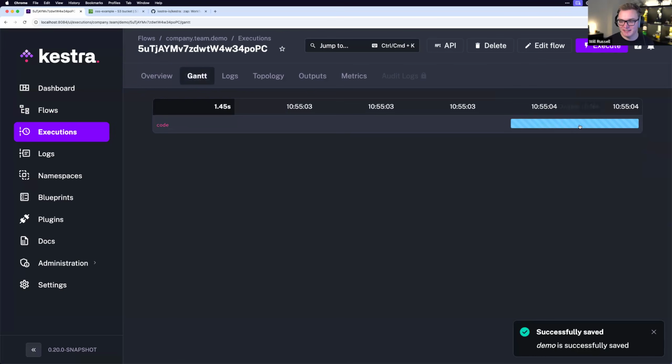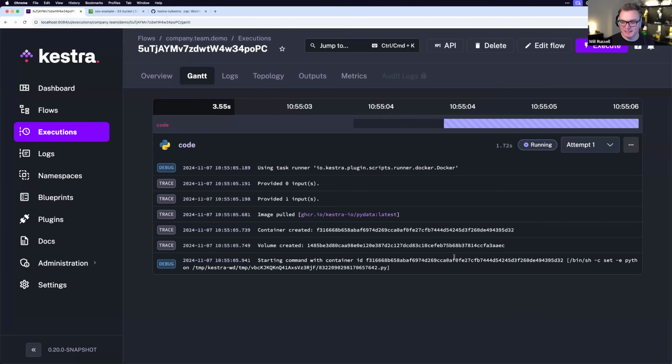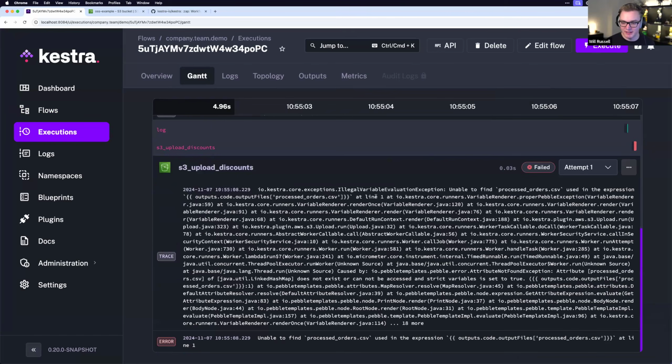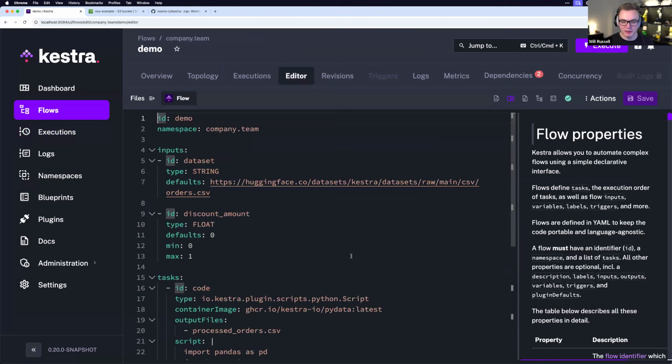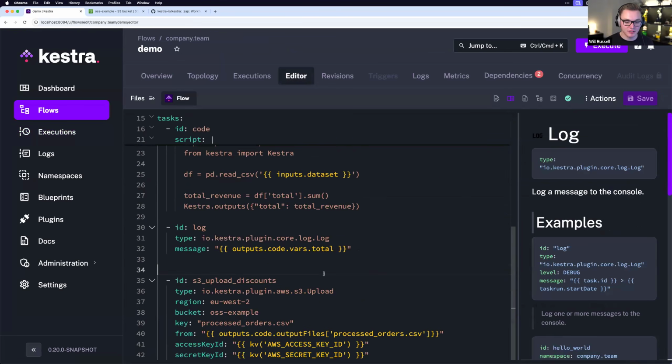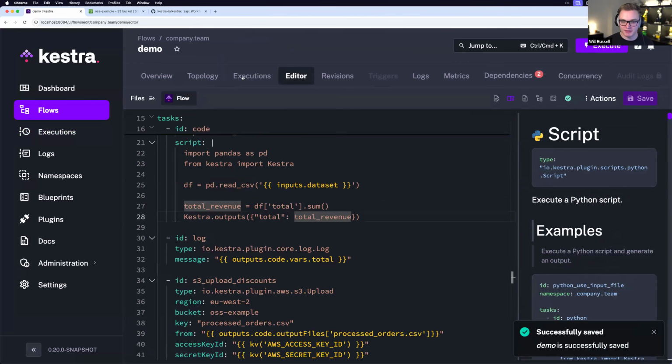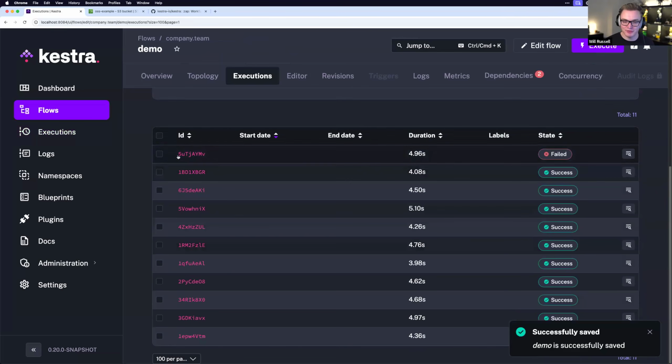So now, give it time. There we go. So we see it failed here. It told us it has no idea where the file is. Unable to, this expression does not exist. So yeah, a little bit frustrating that you can run into those scenarios, but there's actually a really cool feature with Kestra called replay that allows you to debug this a little bit.